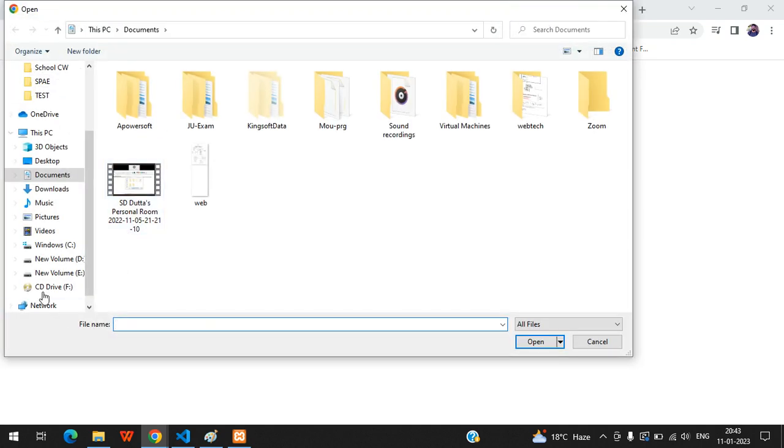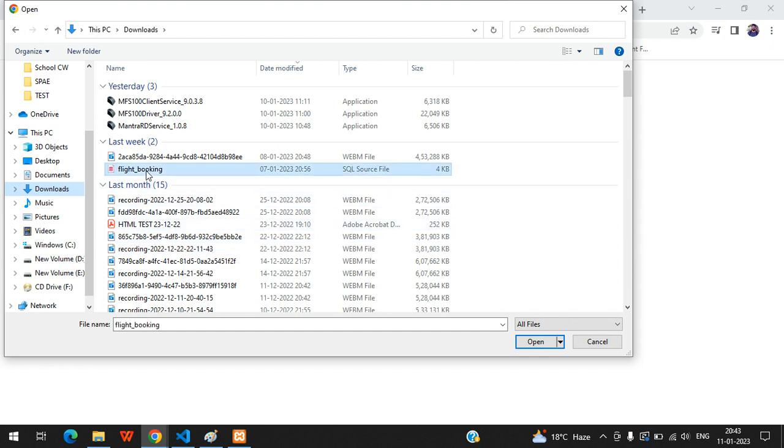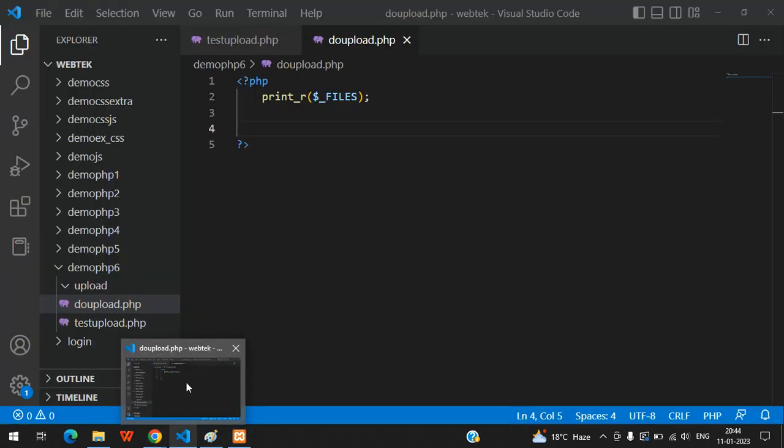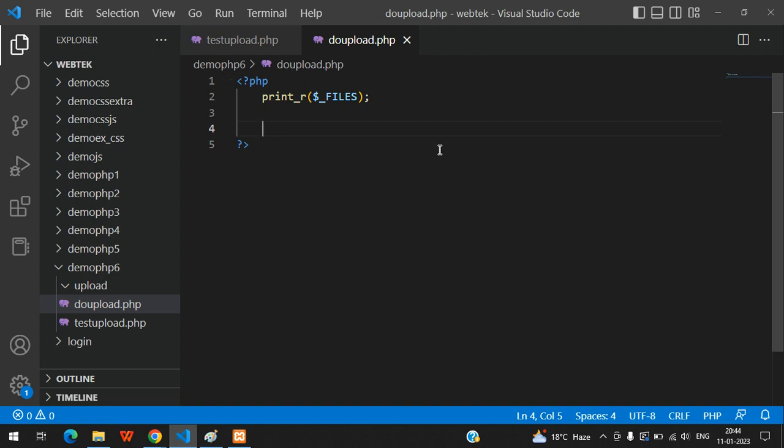Let me take one more file. So maybe this one, square file. Why is it? Refresh. Okay. Just a minute. Print dollar files. I'm just checking whether the file is actually coming here.